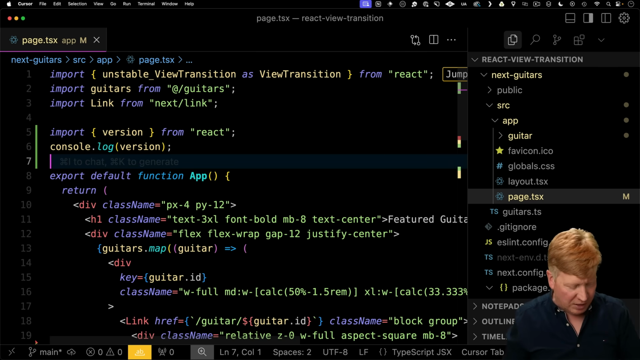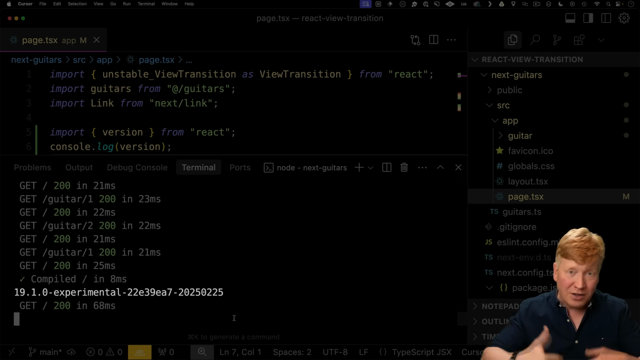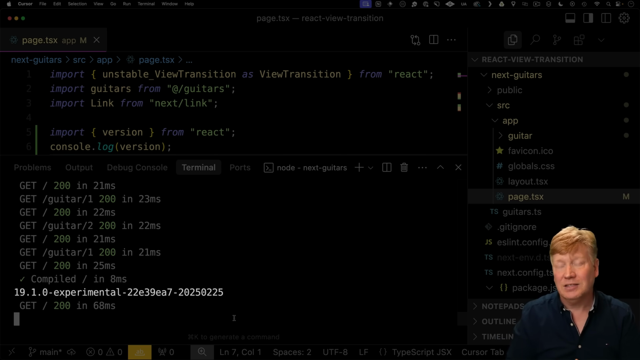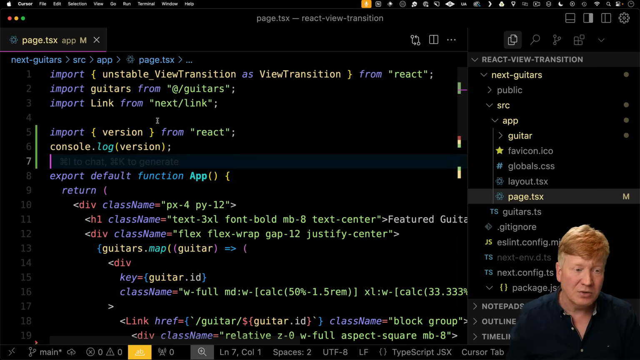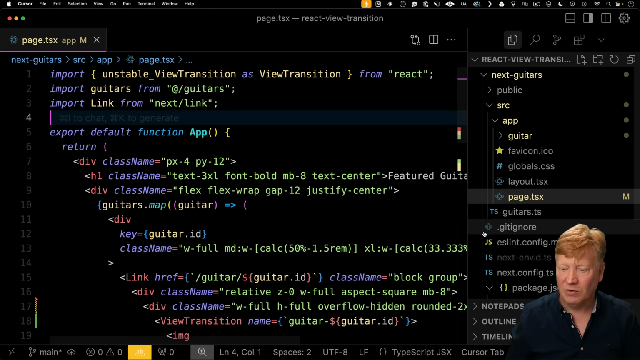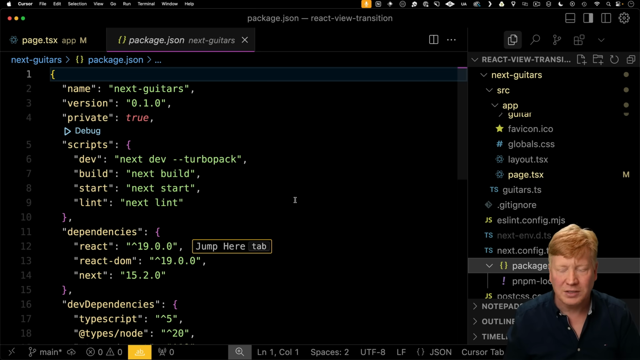Now this is an RSC page, so that's actually going to run on the server. So let's take a look down here. We can see this is actually running 19.1.0 experimental. So there's actually another version of React that's baked into Next.js that has these experimental features. And that's the one that we're running on when we're running in RSC mode. That is not what we're seeing over here in that package.json. And this is a well-known thing we've known about for a long time.